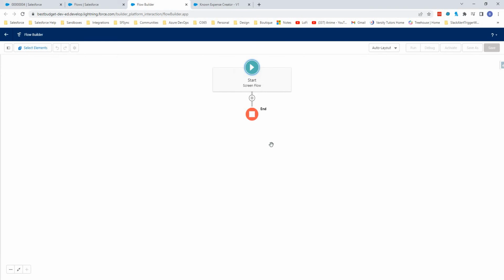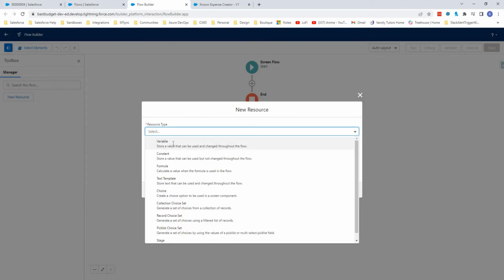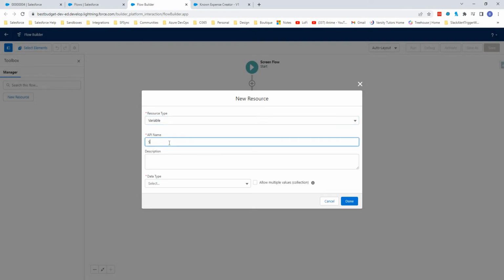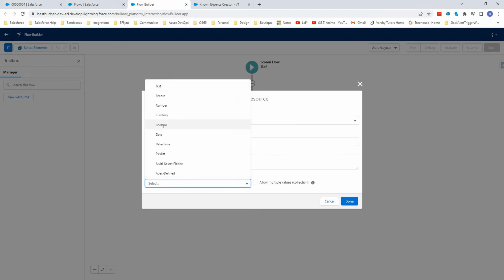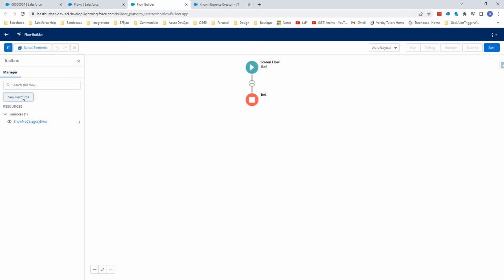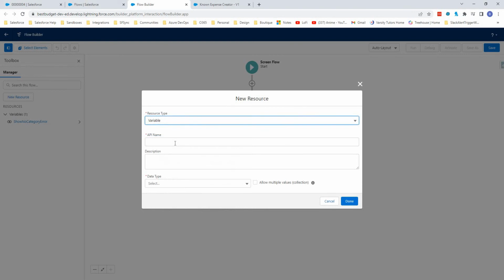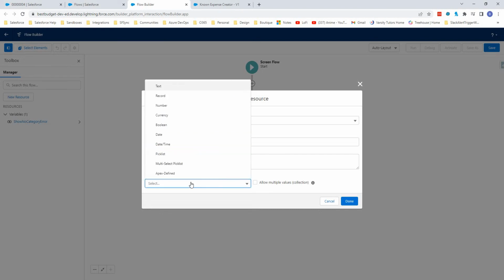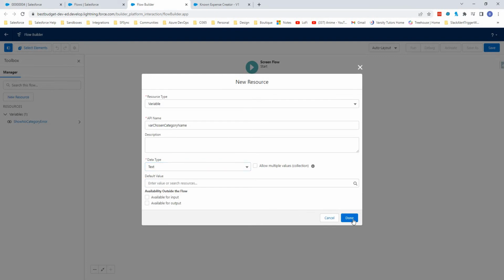So we're going to choose screen flow for the type. And before we start creating the steps in our flow, we'll create a couple of resources. The first one is going to be a variable called show no category error. That's going to be a data type Boolean, and it's going to have a default value of false. The next one is also going to be a variable, and it's going to be called var chosen category name. And that data type is going to be text, and done.